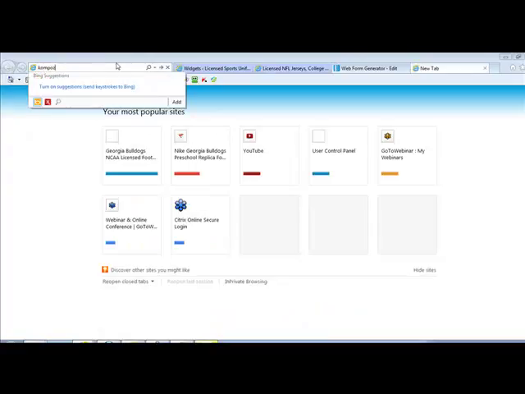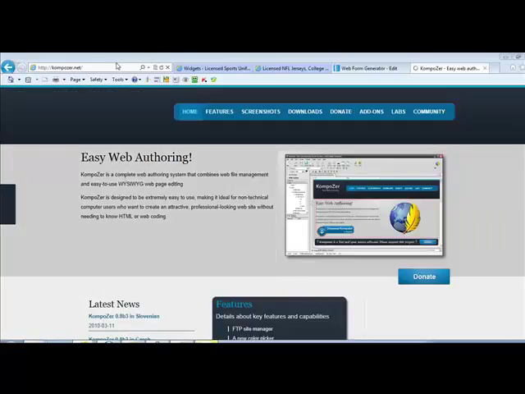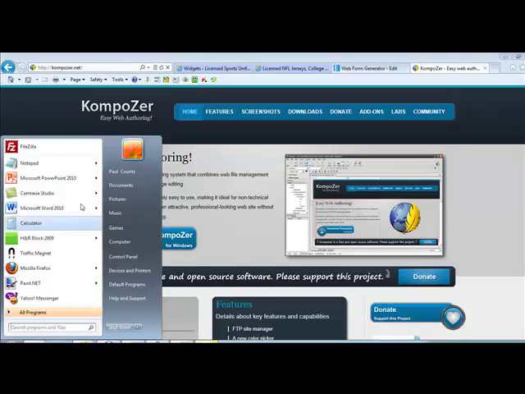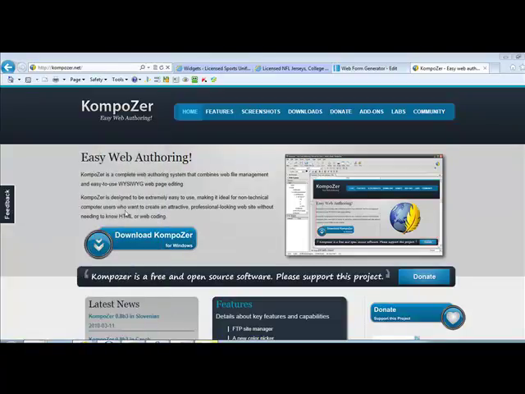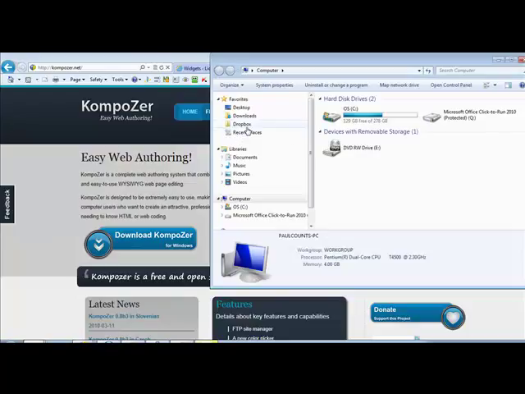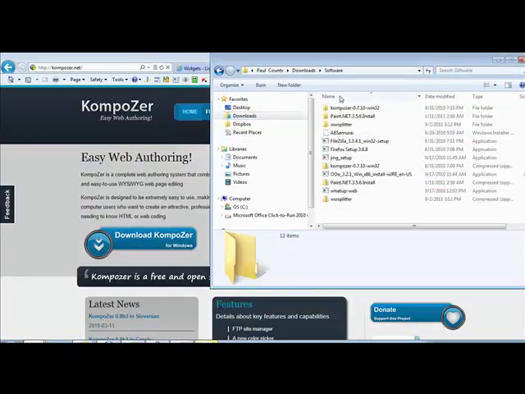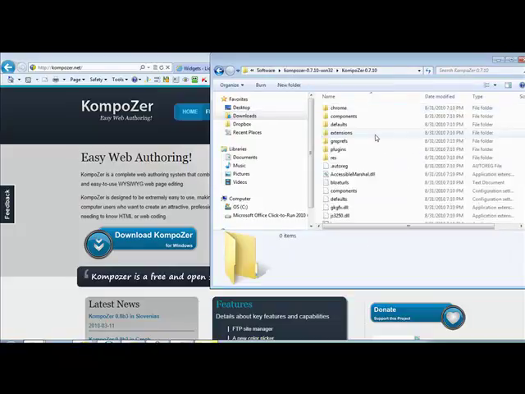I like to use web editors for this. That way you don't have to know how to do hard coding. But let's say we want to add a little color. You can go to composer.net to download it. I'm going to go ahead and open up my copy of Composer. So I'm just going to go to my downloads folder and pick it up. I'll go to downloads, click on software, select Composer, and double click on that.